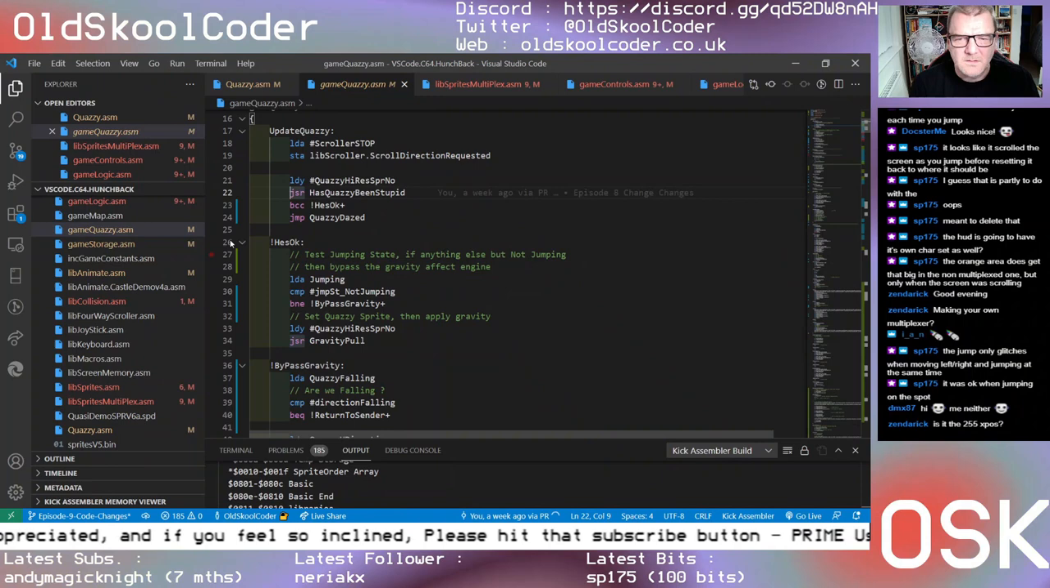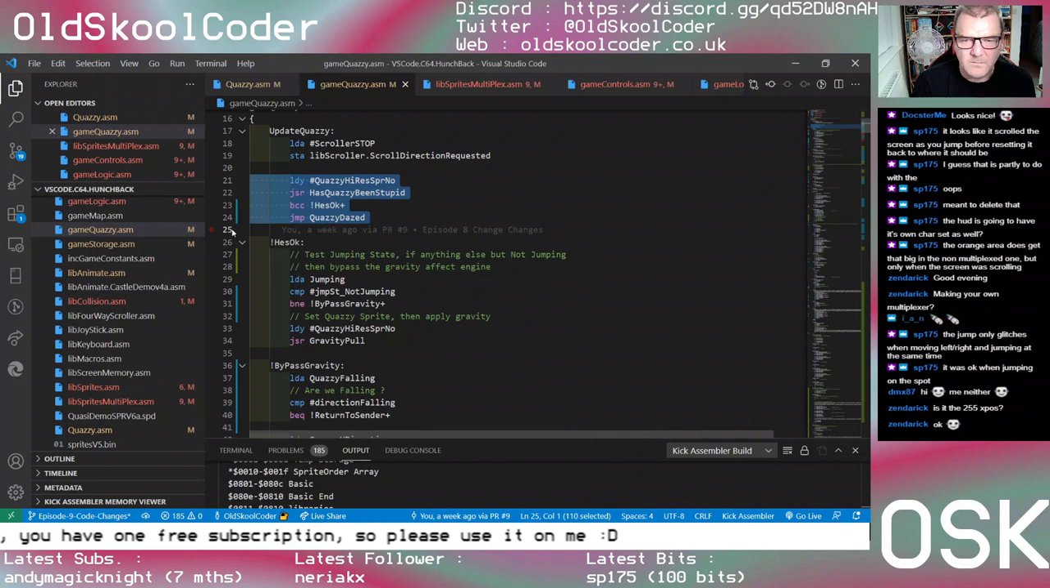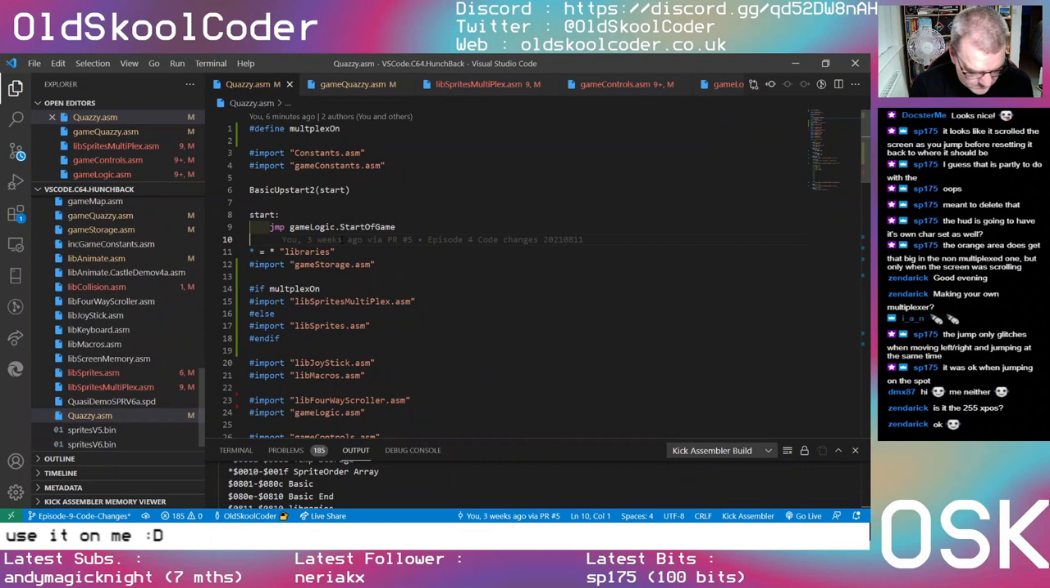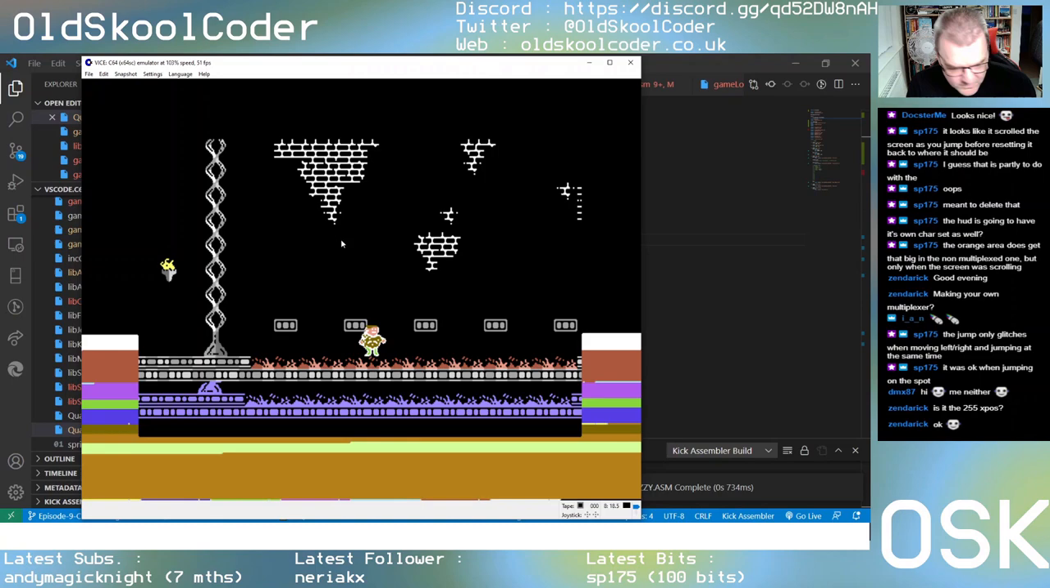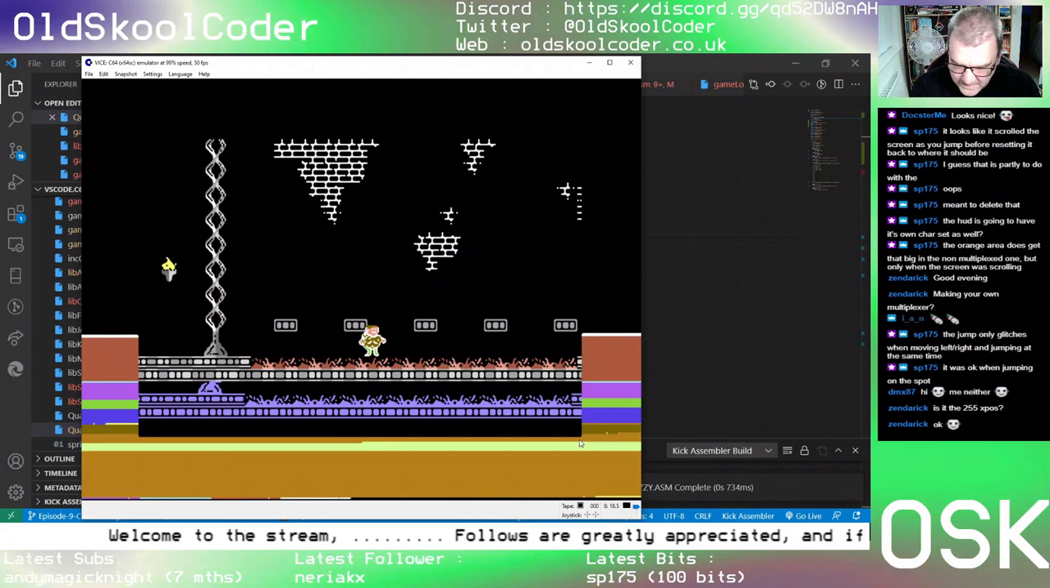Right. So we can walk on fire, yeah? Right, so we just turn off the death, so we should be able to walk on fire. There we go. So as soon as the multiplexer kicks in, this yellow band. So this is the sorter that's sorting the sprites into the Y area, but the yellow band is the scroller.